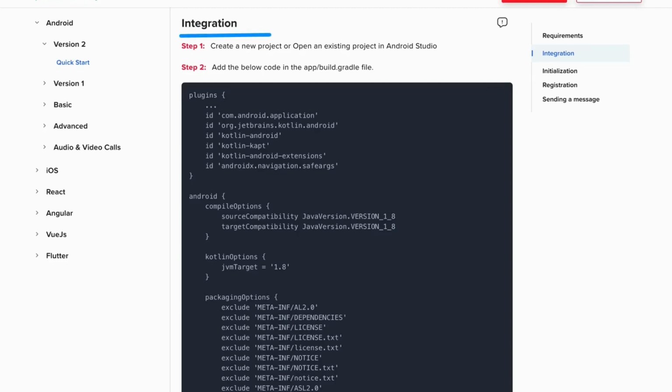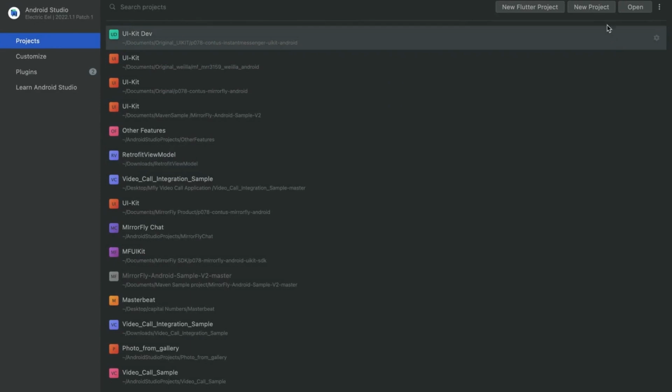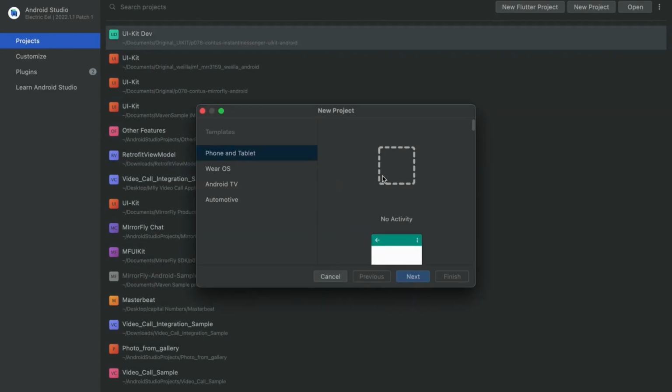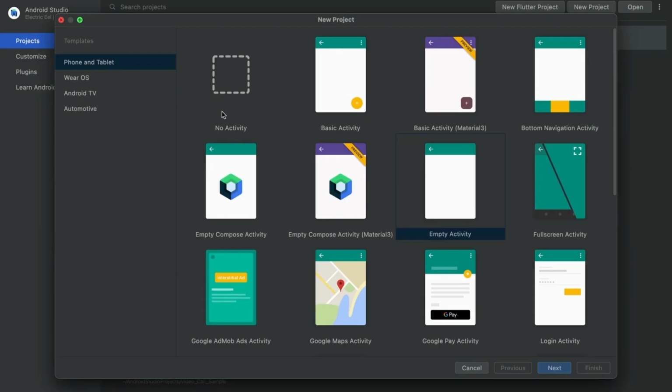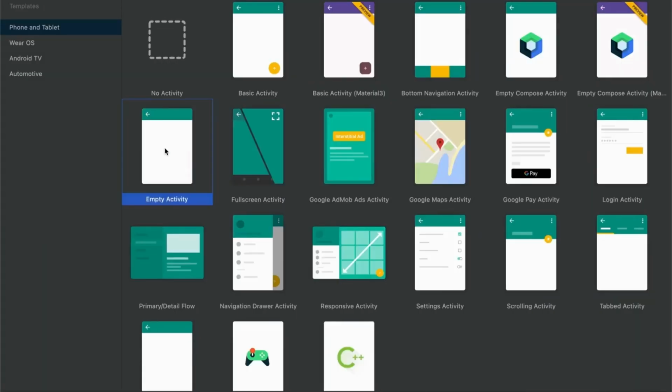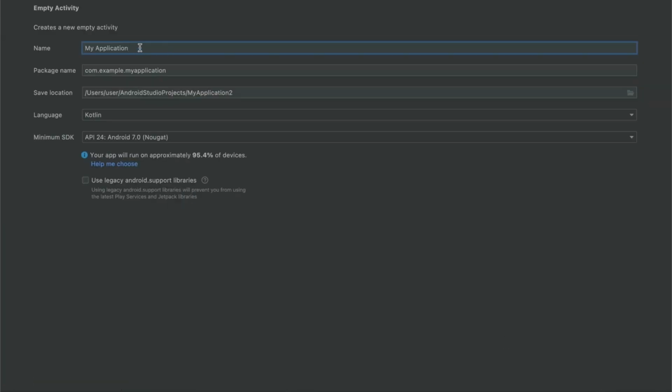Let's start with the UIKit integrations. In the first step, create a new project in the Android Studio. In the New Project screen that appears, you can select the type of project you want to create from categories of devices. So I select the empty activity.